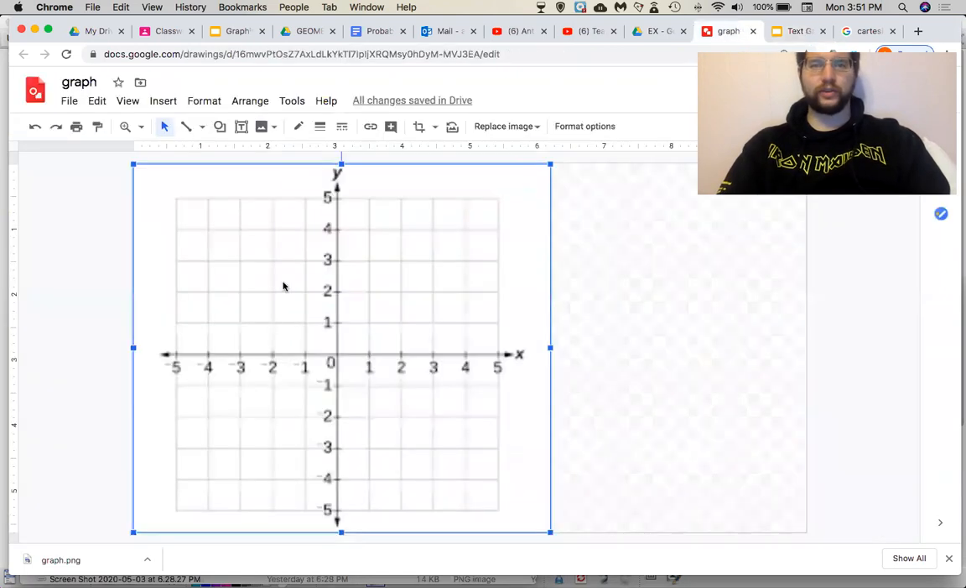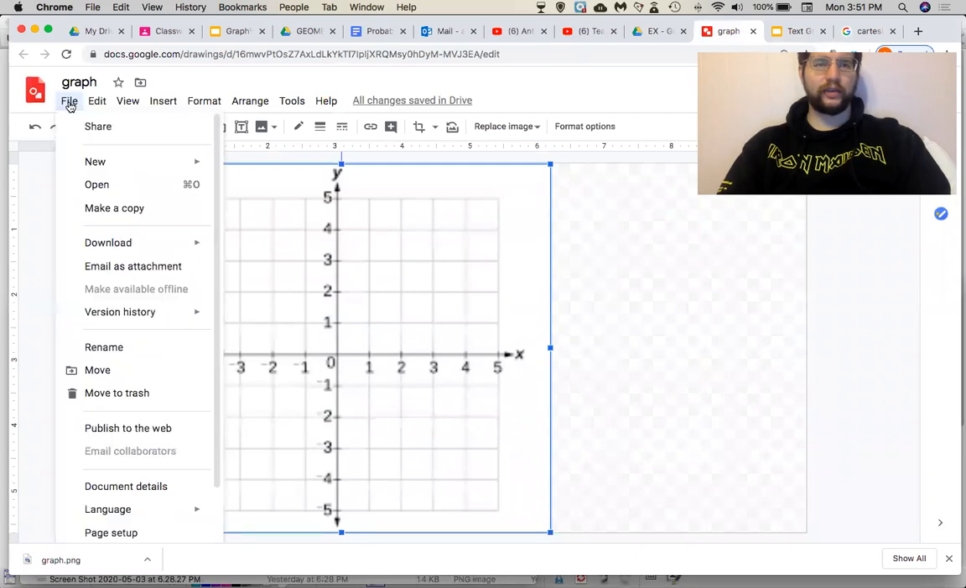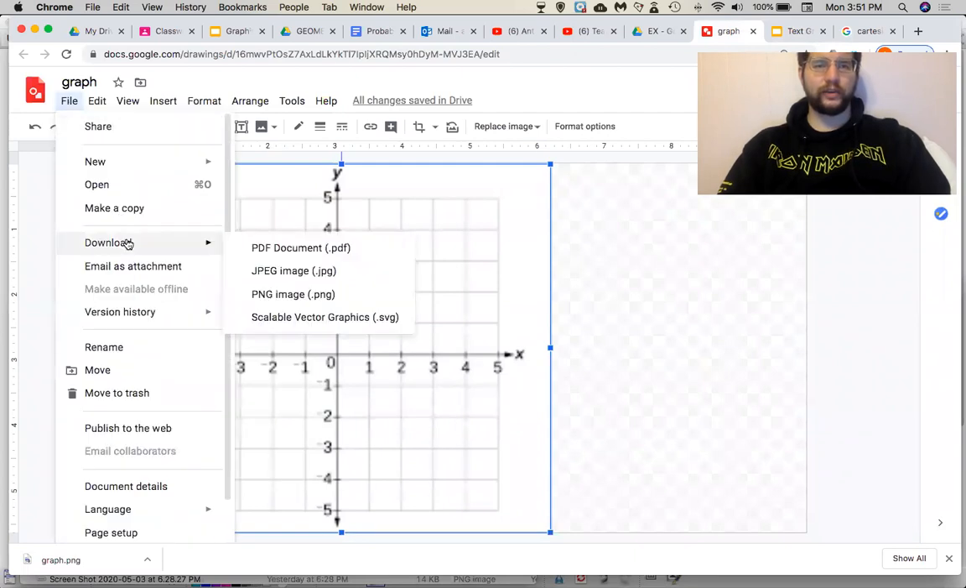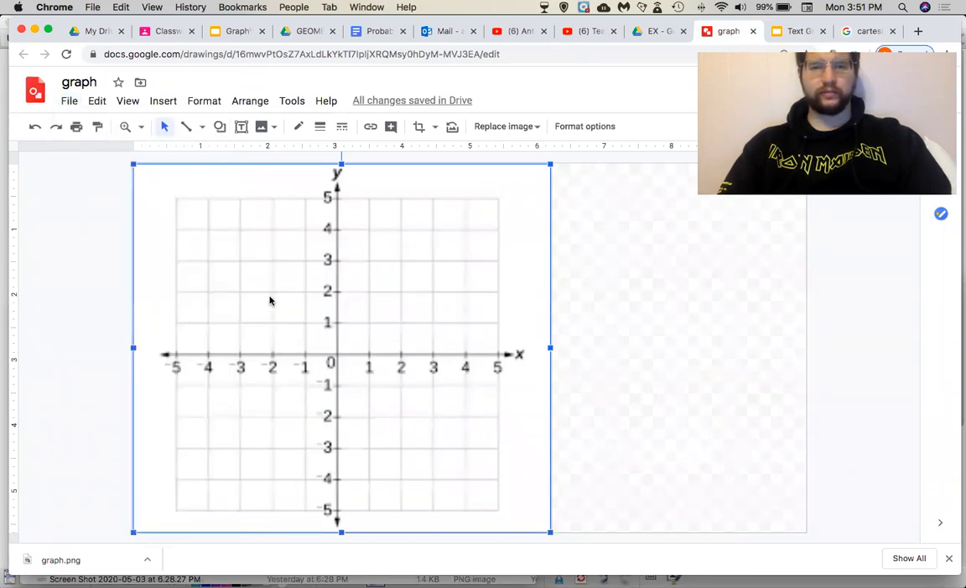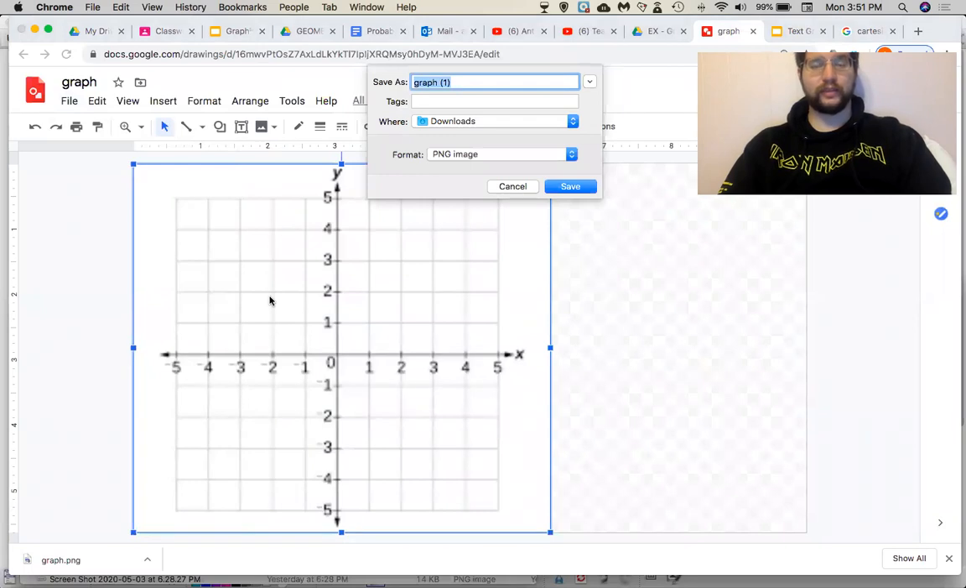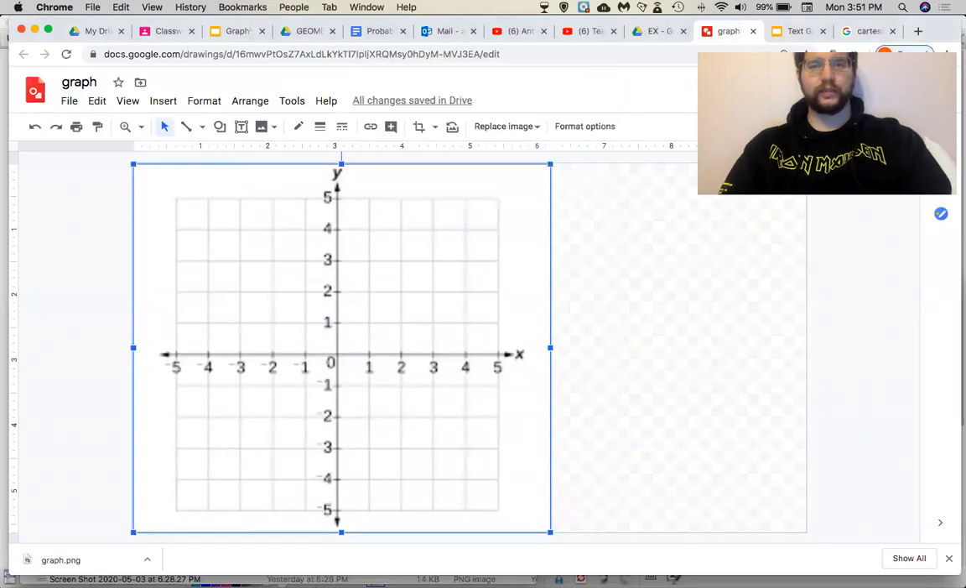That's why we're going to put it in a drawing first, and then we're going to download that drawing. So we're going to download it. You can choose PNG or JPEG. Doesn't really matter. JPEG's got a little bit better quality, but unless it's a really nice picture, it doesn't make a difference at all.